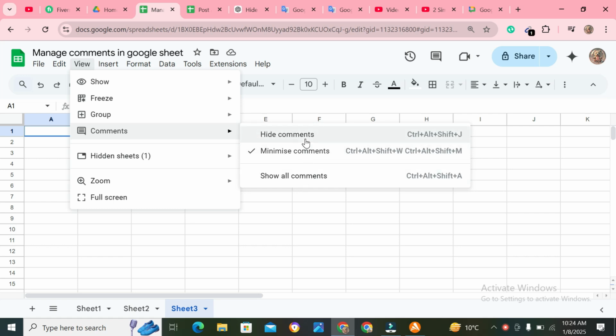Hide comments to clean up your view. Minimize comments for a compact display. Show all comments to review every comment in the sheet. Click Show all comments.